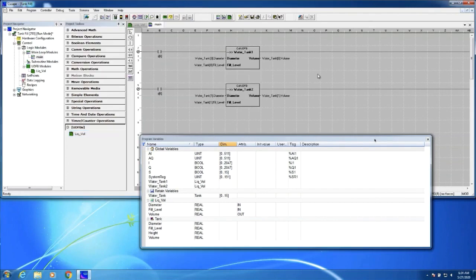Now, it's a very simple UDFB. It's just doing a simple calculation. It could be doing something much more complex, but I wanted to start with a simple example.